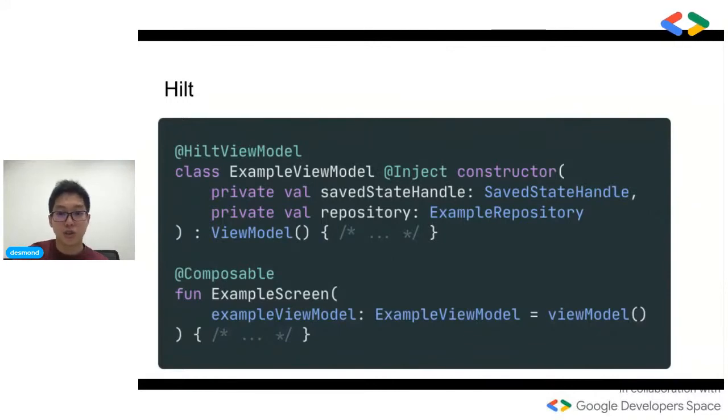So it is recommended to use the navigation component so that the view model can be scoped to the navigation graph or the nav back stack entry. If not, your view models will be scoped to the single activity, which essentially means that you have the same single instance of each of your view models for the entire life of your app process, which is usually what you do not want.